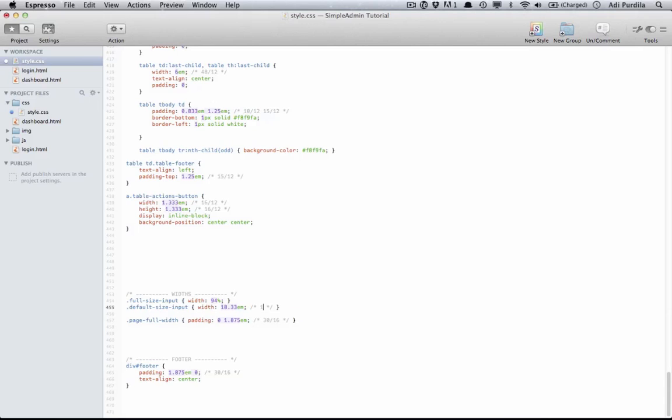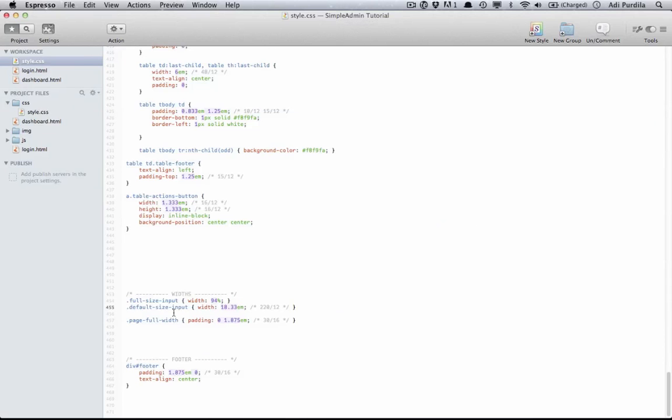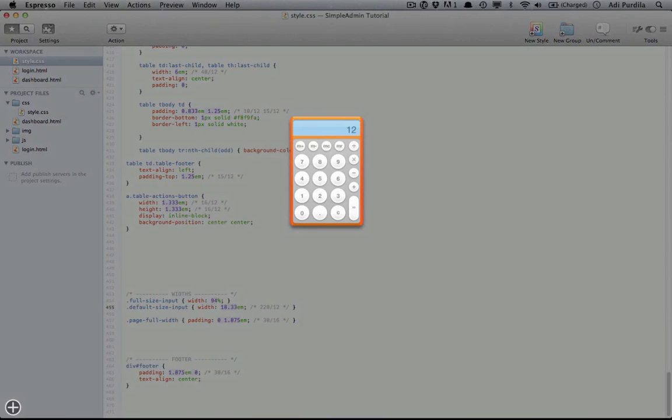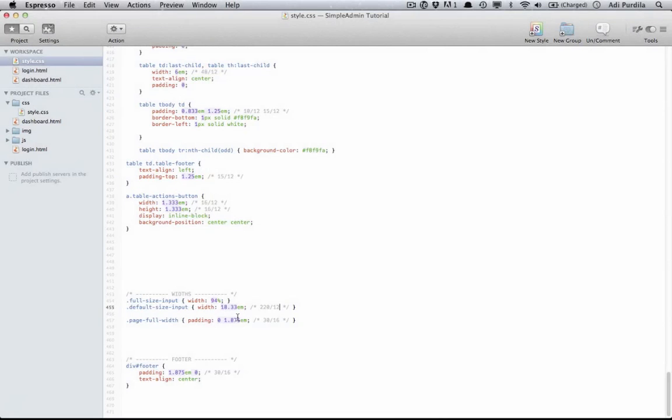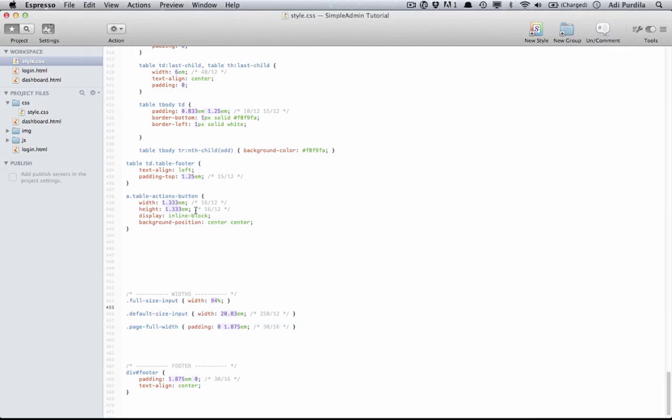Okay, that's 220 by 12. And I think we can go a bit higher than that, like 250 by 12, 20.83. All right, I'm happy with that. So simple input here, full width, and error input. So let's style that error input.